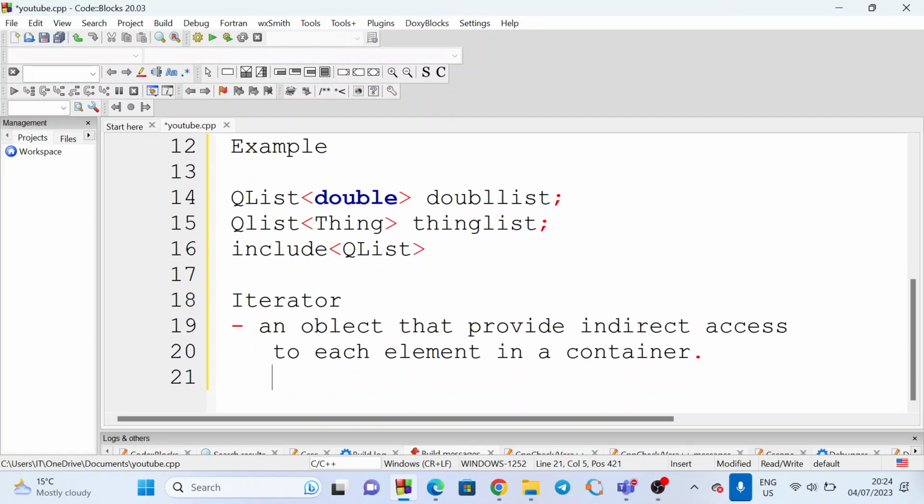Indirect access to each element in a container. So the iterators are designed to be used in a loop, so you must take that into account. They are designed to be used in a loop. So those are iterators. We are going to do more about those iterators.